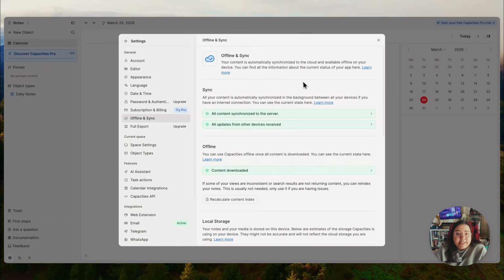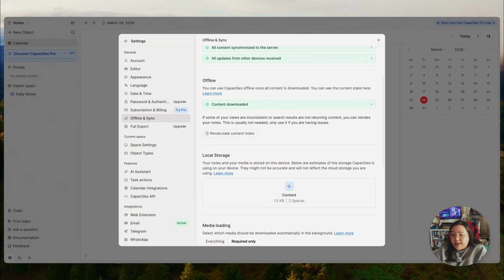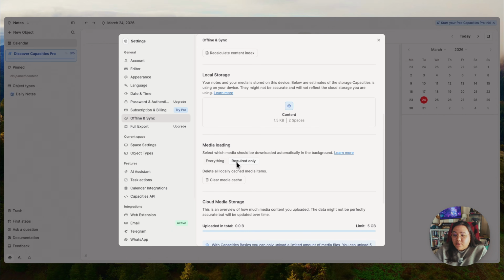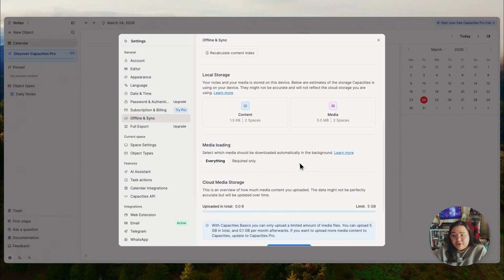So this is the offline and sync section. You do have the ability of going offline with Capacities now, and you can see here what is locally stored. This is particularly important when you have the local app. And when it comes to media loading, you can decide for it to be everything or required only. And I do have mine to be everything.